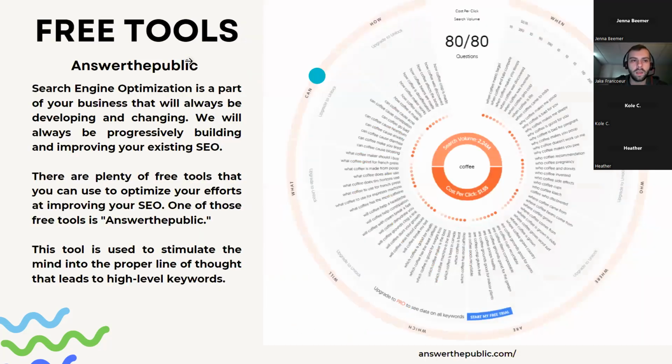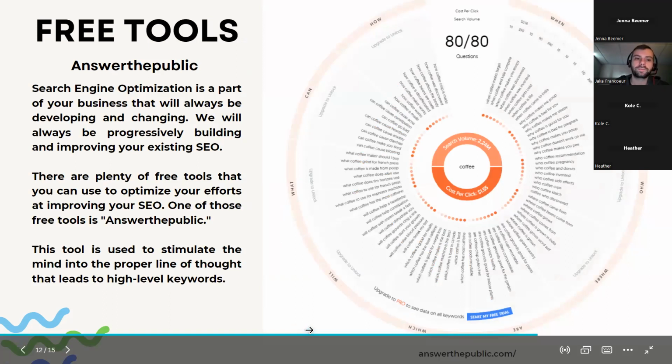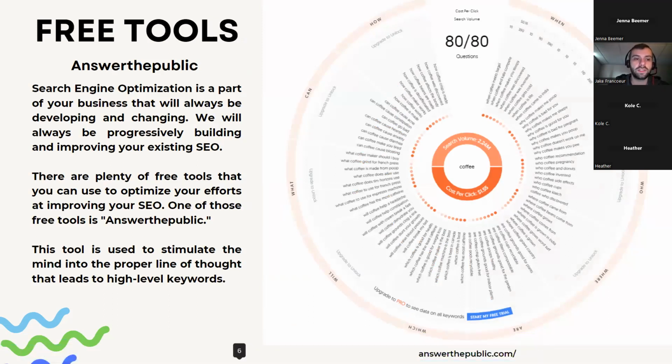Okay. So I've got lots of free tools for you guys here. Let's talk about these a little bit. This is called Answer the Public. Search engine optimization is a part of your business that will always be developing and changing. We will always be progressively building and improving your existing SEO. There are plenty of free tools that you can use to optimize your efforts at improving your search engine optimization. One of those free tools is Answer the Public. This tool is used to stimulate the mind into a proper line of thought that leads to high-level keywords.